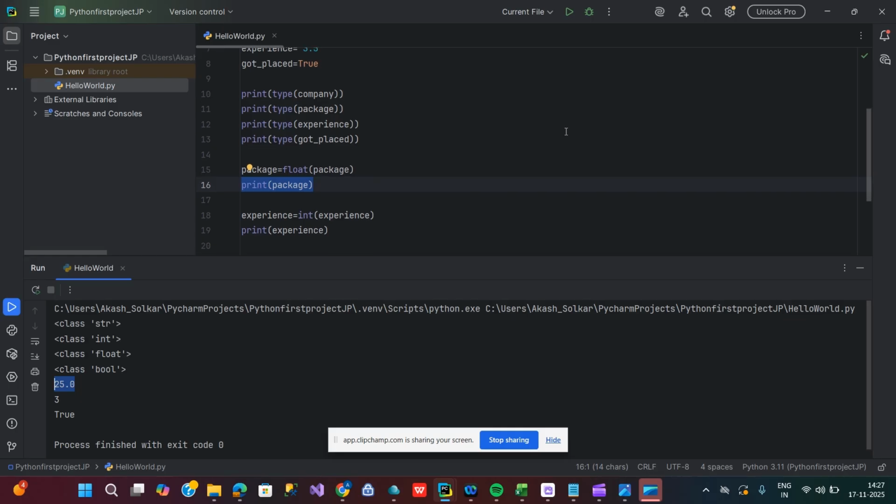Second, experience is a float number that we are converting into an integer using typecasting, and we store it into the experience variable. The value of experience is 3. So basically we are converting a decimal value into a whole number.